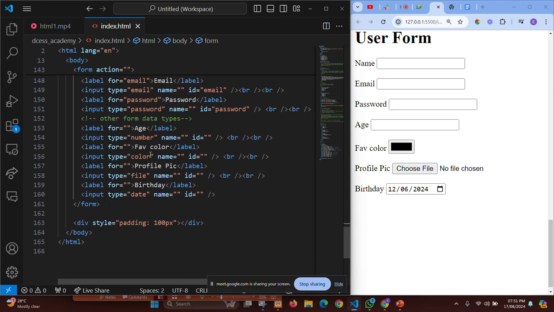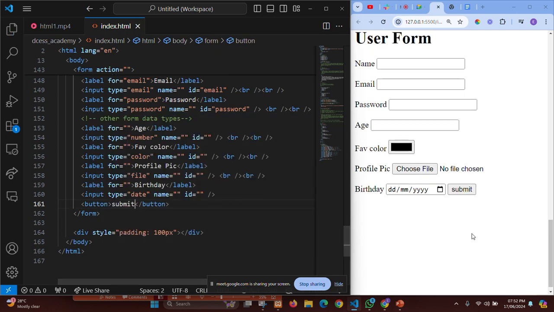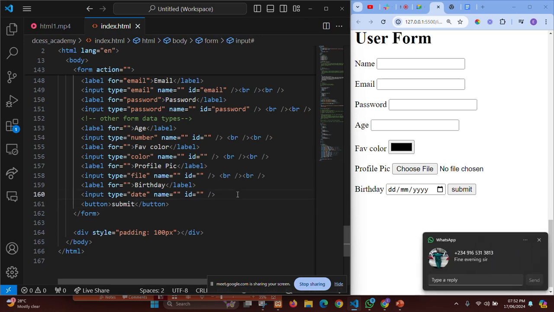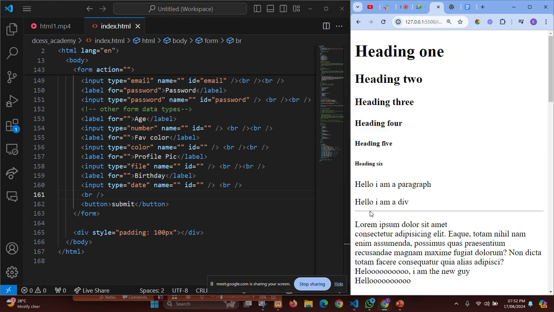So there are still more of these fields, but let me do something. I can put a button. When I say button, I'll say submit. So when I save, I'll get a button, but let me put a br, right, and another br. Now, when a button is inside the form, the default behavior of the button is to submit the form. Are you following me? When I click on this, it will be submitted, and thereby it will reload the page. That's why it's taking me up again. So if I go down, click on it, it will be submitted and take me up.